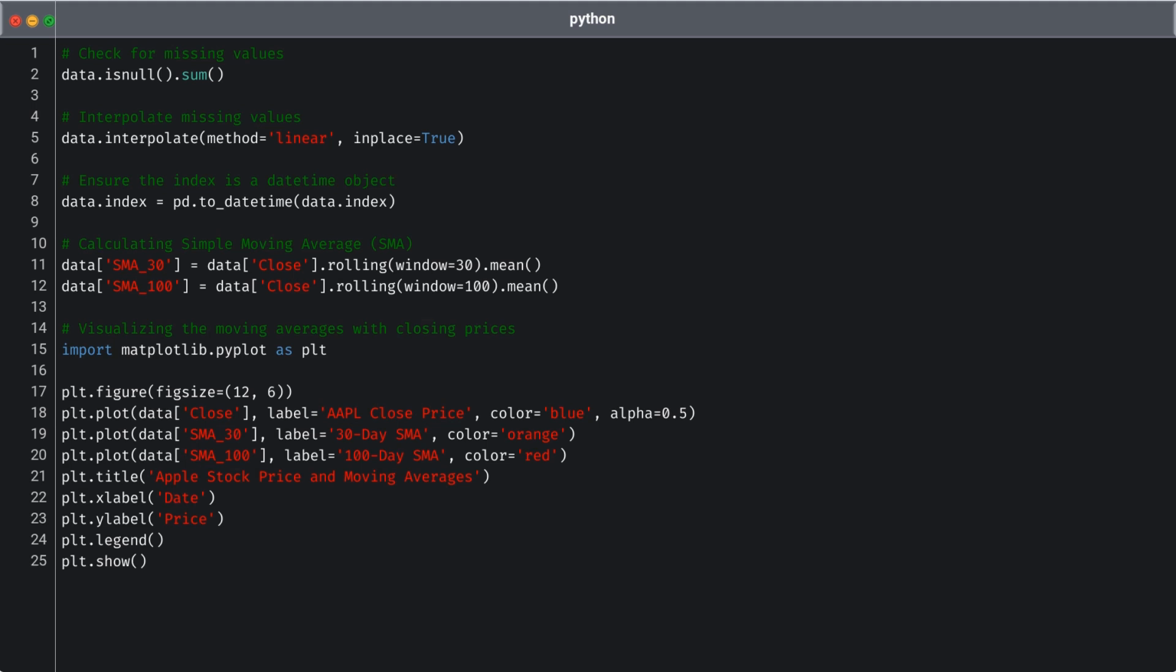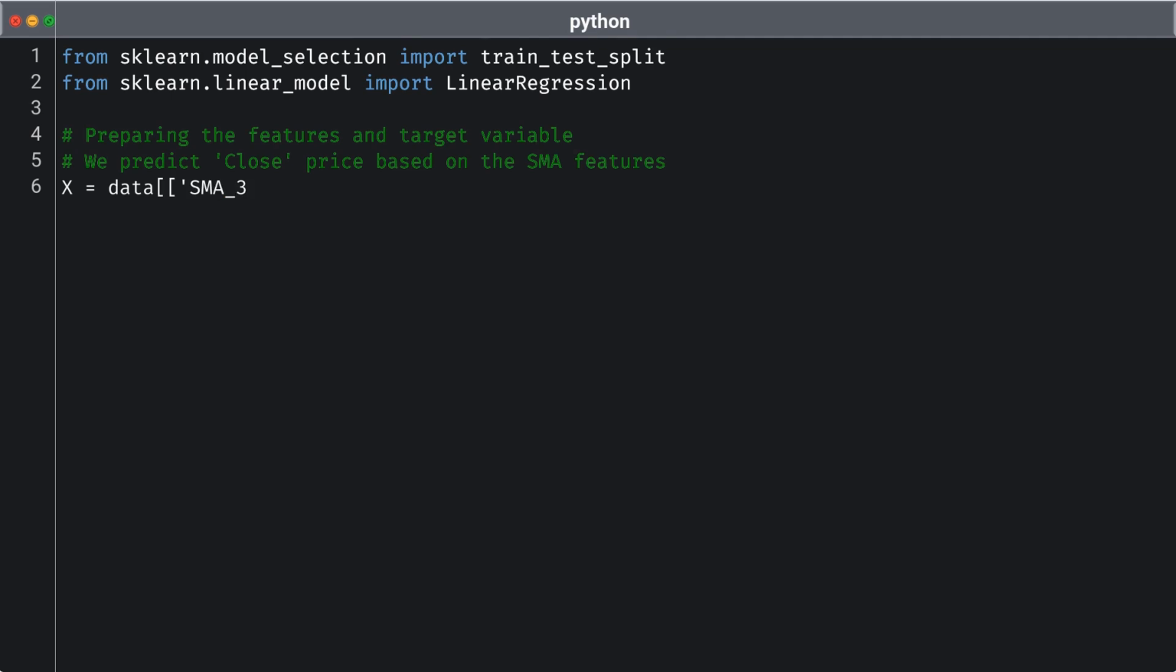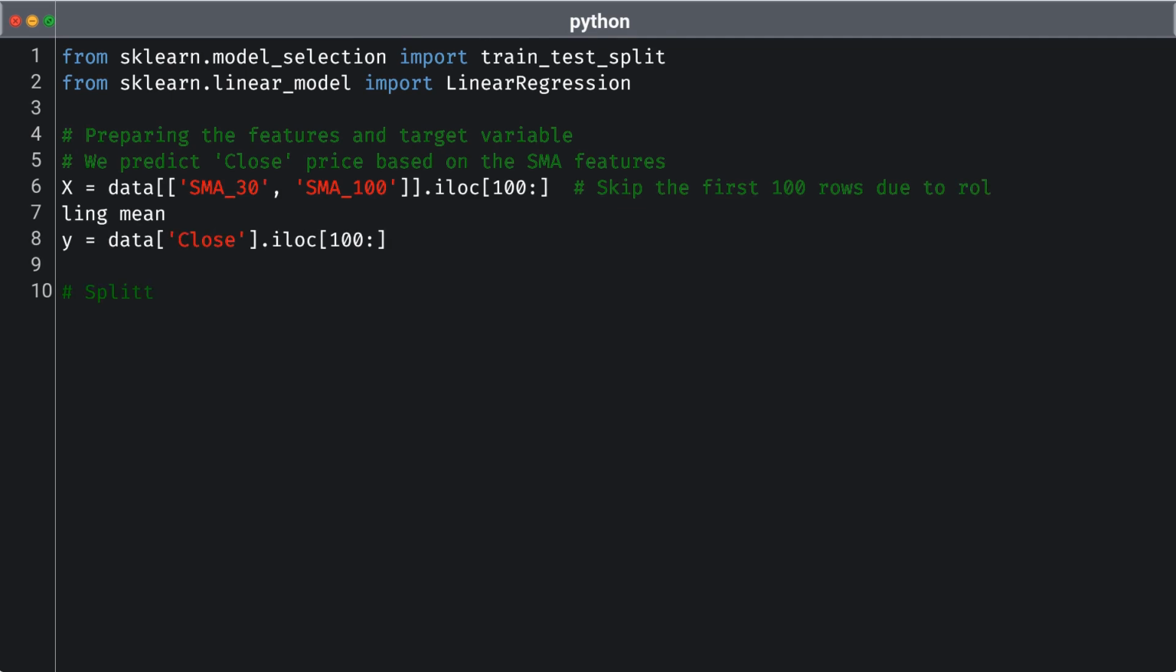behavior graphically. In this section, we implement a simple linear regression model using scikit-learn to forecast future stock prices. We begin by preparing the feature set and target variable. Specifically, we utilize the 30-day and 100-day simple moving averages, SMA, as our predictors and the closing price as the target variable. It's important to note that we only consider the data from the 101st row onward to avoid inaccuracies due to the initial rolling calculations of SMA.